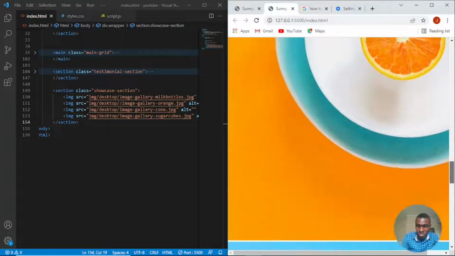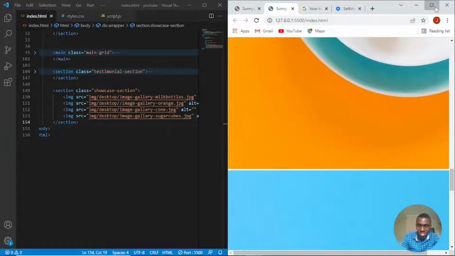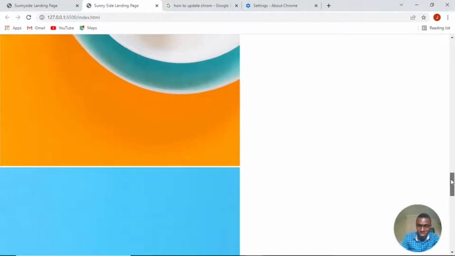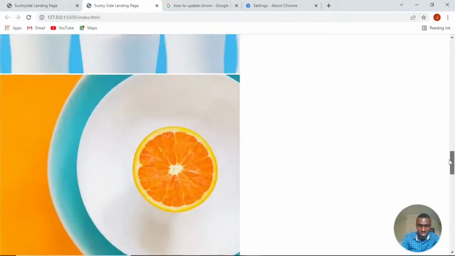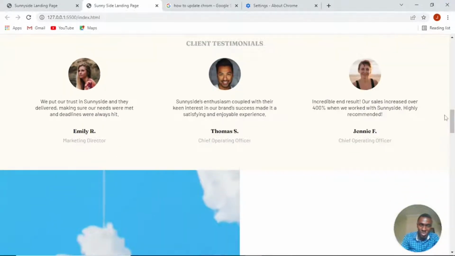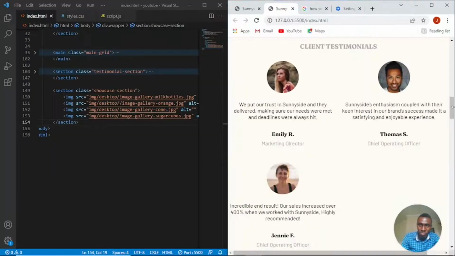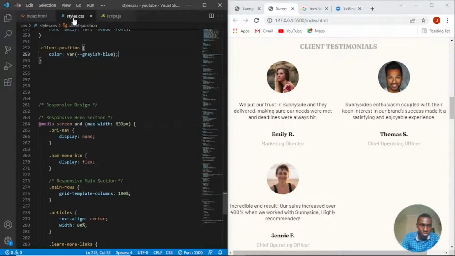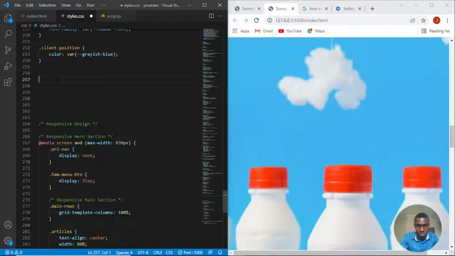So everything looks a little bit robust, extra large if you like. Our images look extra large, but it's okay. We're going to style it right now. So in order to get started, I'm just going to jump right to my CSS. Before I begin, I like to comment my code for the sake of readability. So I'm just going to write here showcase section styling.